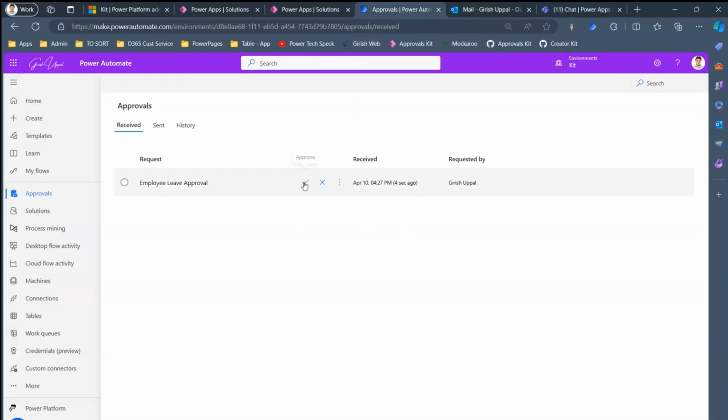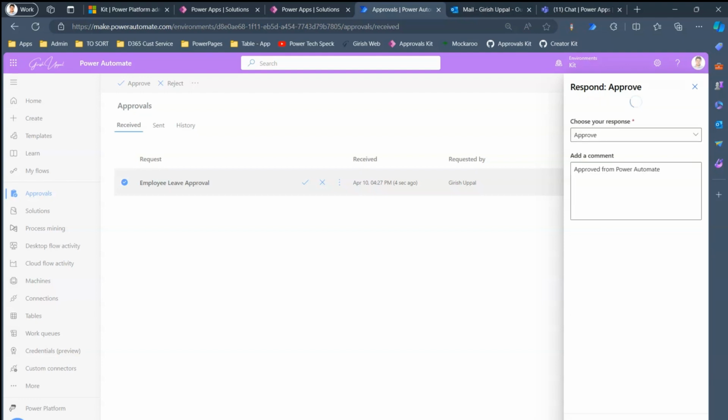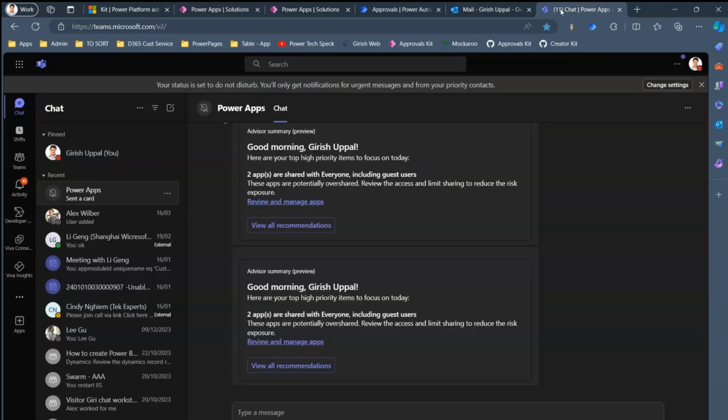So let me approve this. If I click on approve, then a pane will open, and here you need to specify a comment. I'll just say approved from Power Automate. So this is the first method through which we have approved the request. Okay, so it is approved from Power Automate.